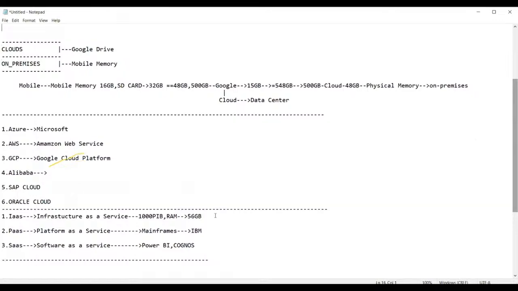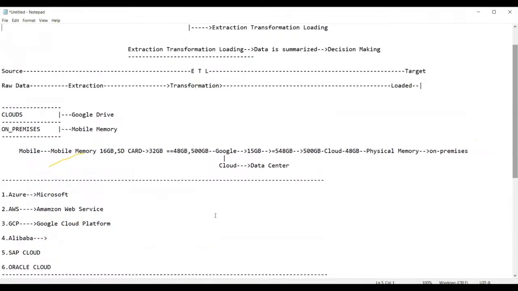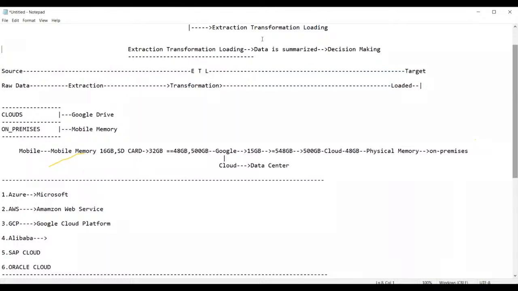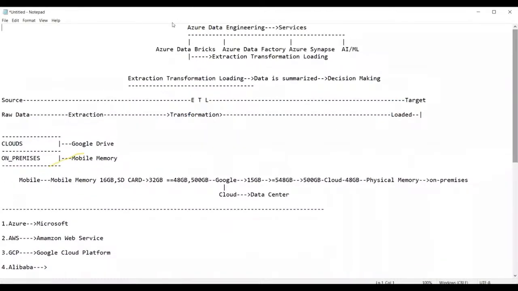Everything is clear. But my question is that source, target, and this thing is done already. This is also extraction, transformation, loading done. But my question is, what is exactly the use of ADB, that is called Azure Databricks? What does it do? We have to understand this.